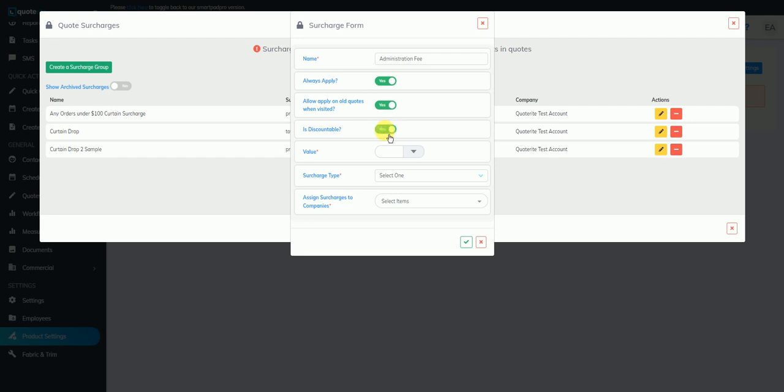Moving forward, the next field we have here is value. Put in the actual amount, let's say $100. Then make sure to select from the drop-down if it's a percentage or a dollar value. So let's use dollar value for now.